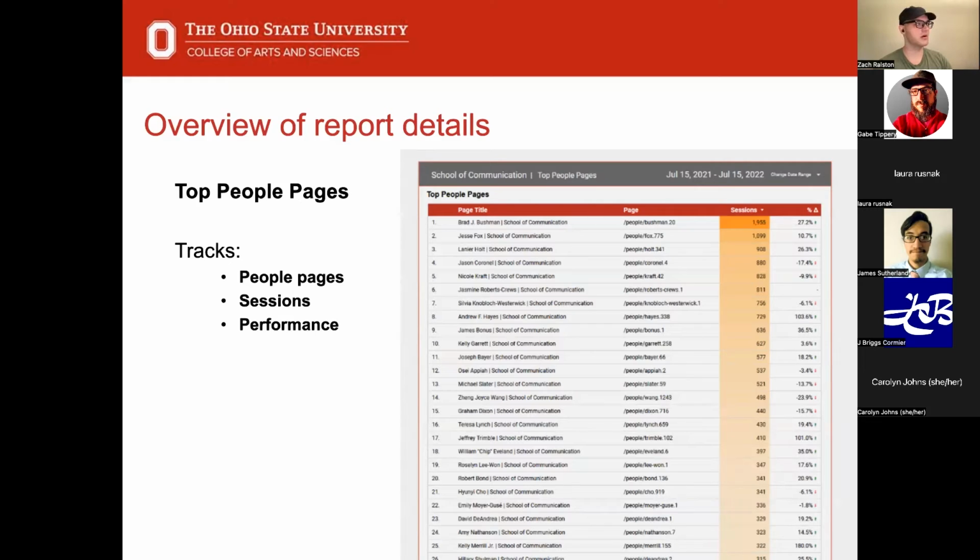So this part of your report is covering your top people pages, which typically will attract quite a bit of traffic to your site. This is especially true if it's someone who's a very well-known faculty member in their field. So we can see people like Brad Bushman, some very familiar names here, Jesse Fox, Lanier Holt, who was actually one of my instructors. So I'm definitely not surprised he's trending here. Top 3 for the School of Comm.